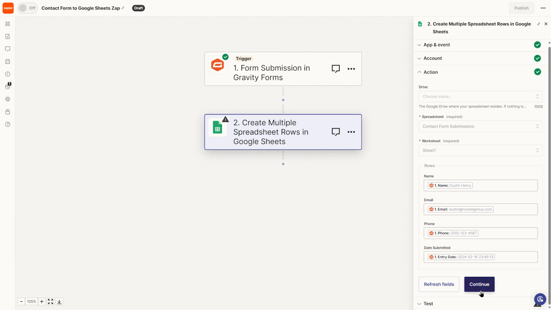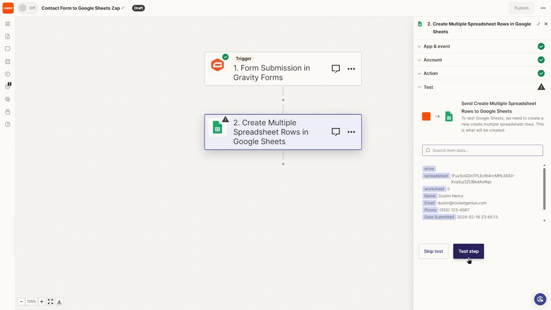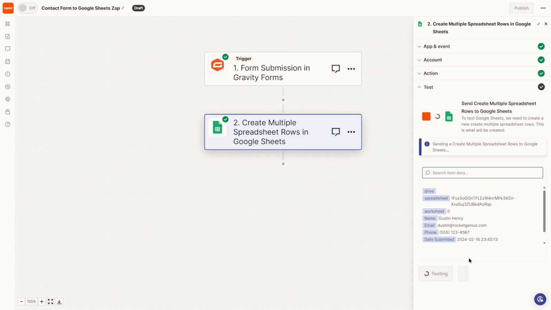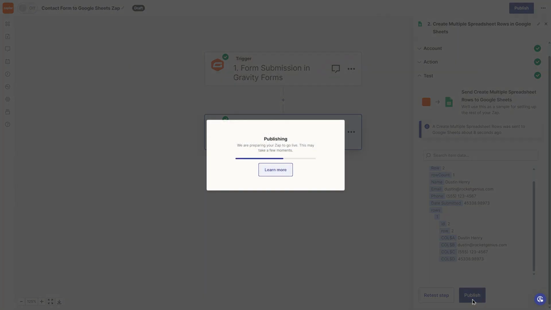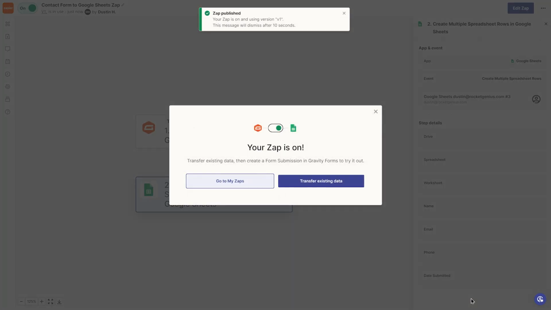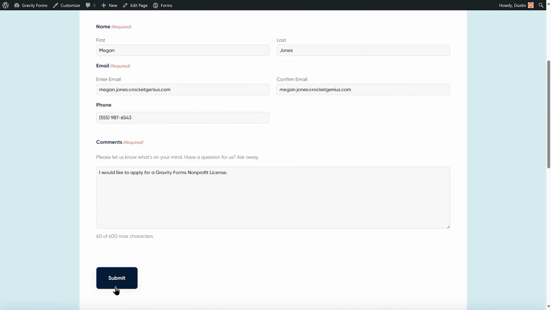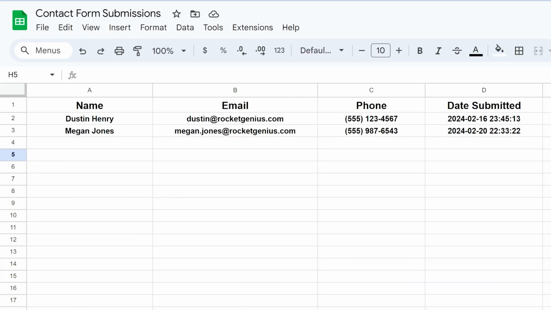Once I have everything mapped, I'll then want to test this step to ensure everything works correctly. Awesome! Everything works perfectly. The last step is to publish my Zap. And everything is good to go. Now, when I receive new form submissions, my spreadsheet will automatically be updated with the user's name, email, phone number, and submission date, so I can easily track form submissions within Google Sheets.